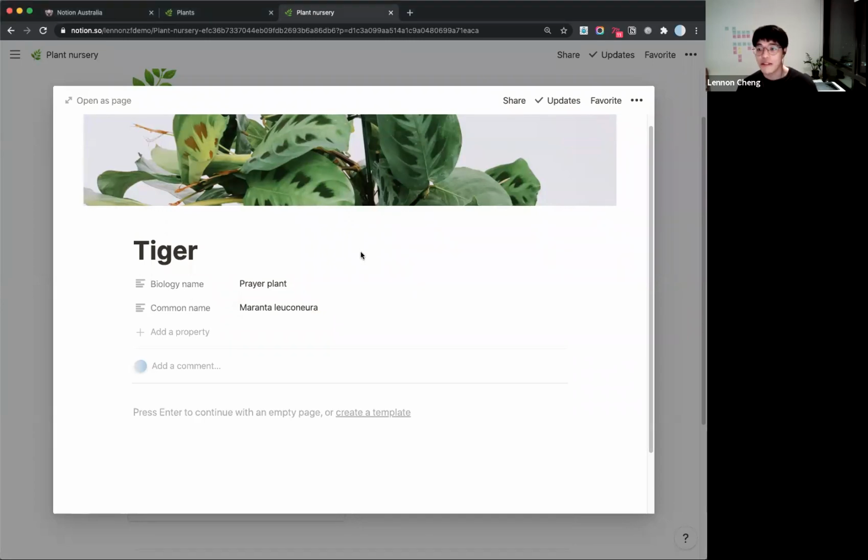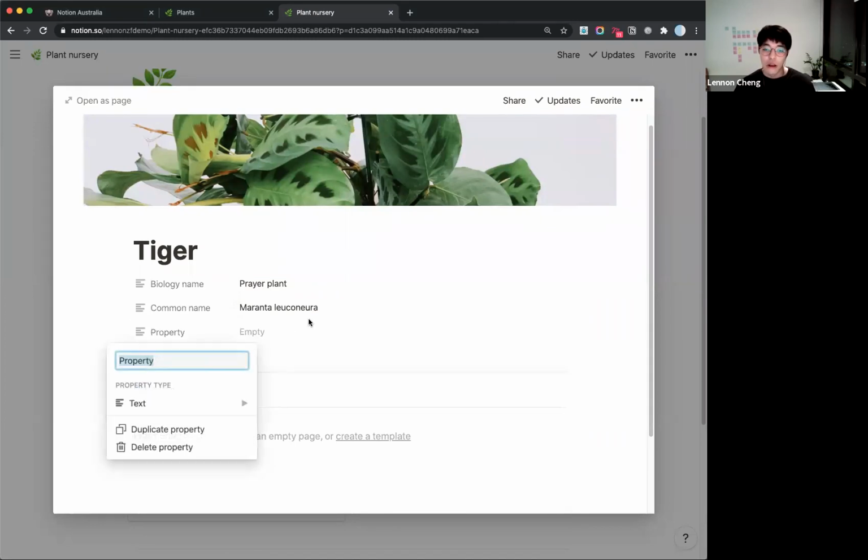Now, there's a couple of things that I showed. There are a couple of dates that I care about. For example, when did I take this plant home? And I call it birthday. So let's rename that to birthday.